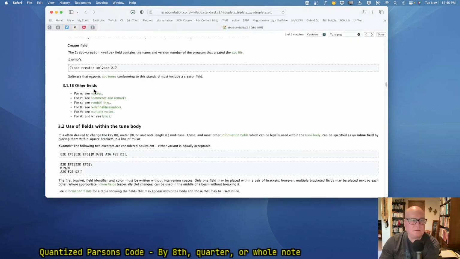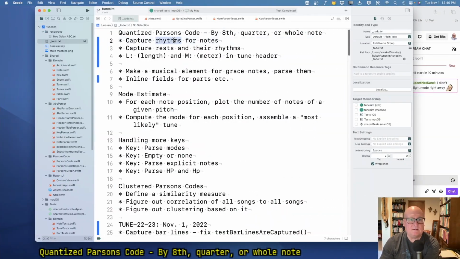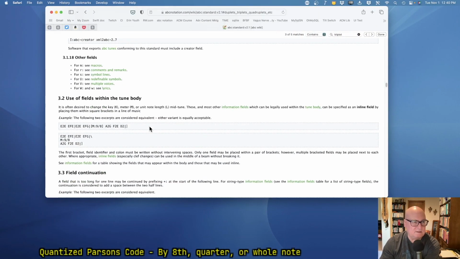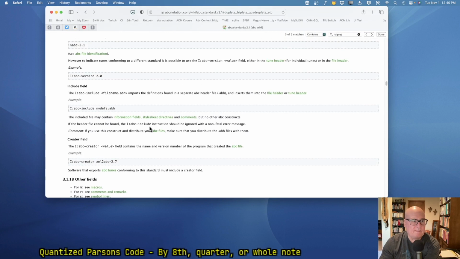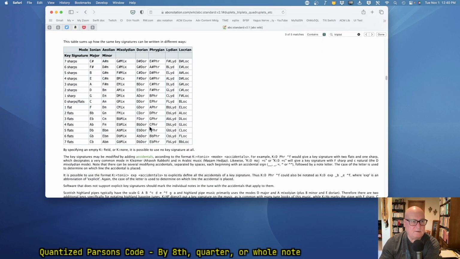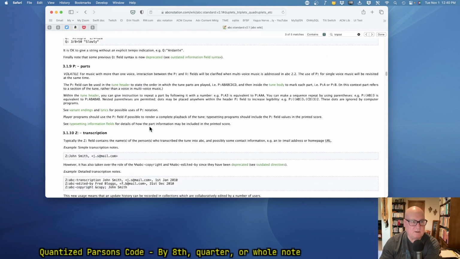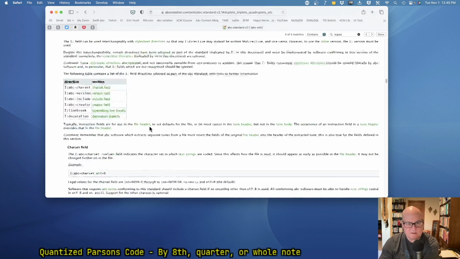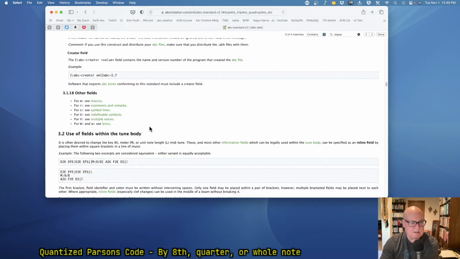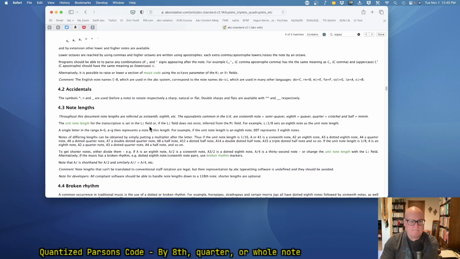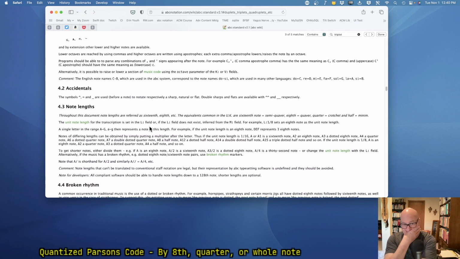Alrighty. Well, we can start there, I guess. Capture rhythms for notes. Well, representation. I mean, we have all these possible whole notes and quarter notes and eighth notes and 32nds and 1/256 and all that. What would be the best way?